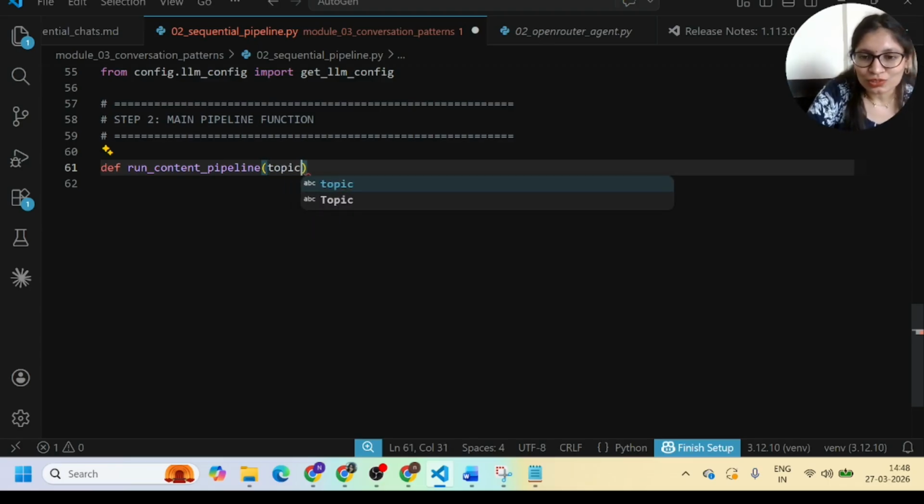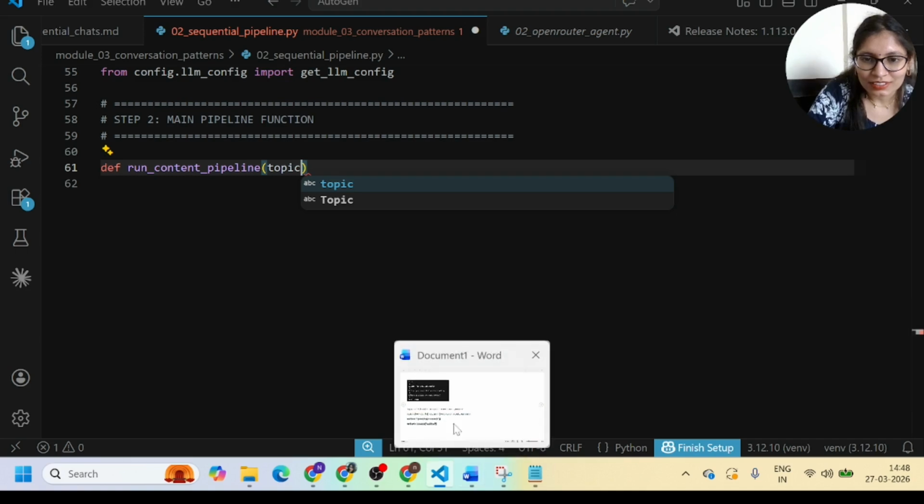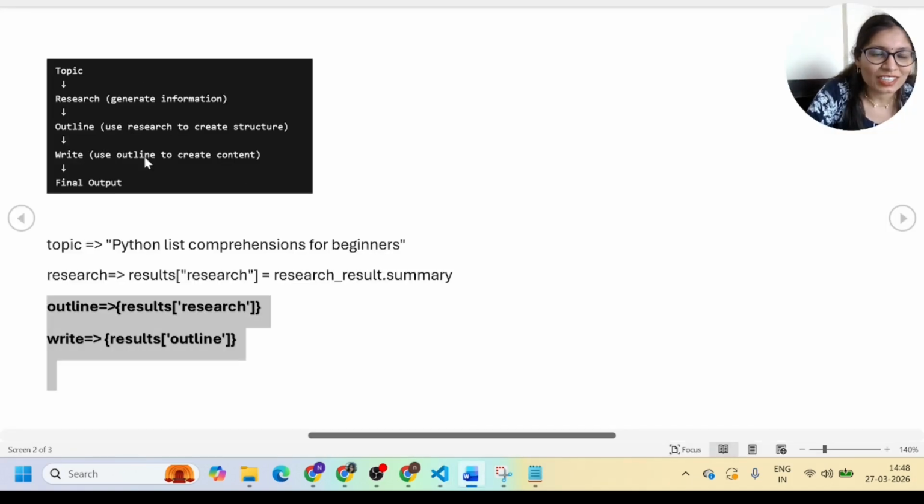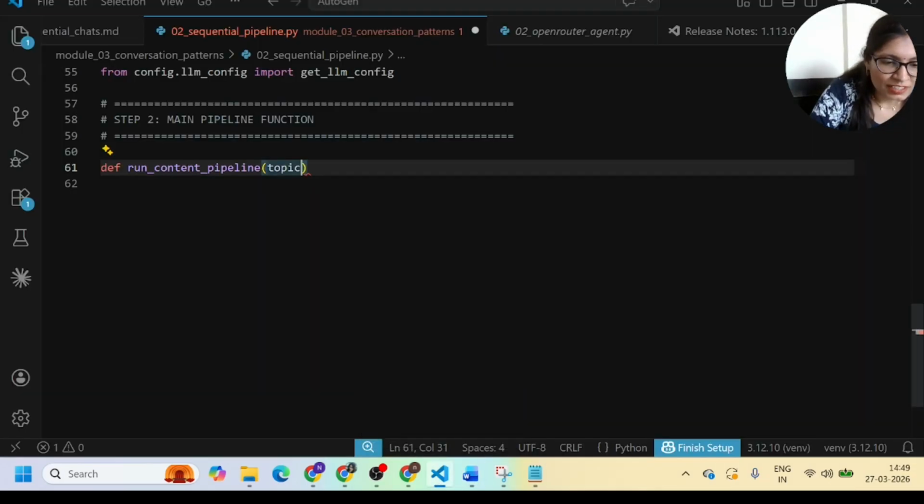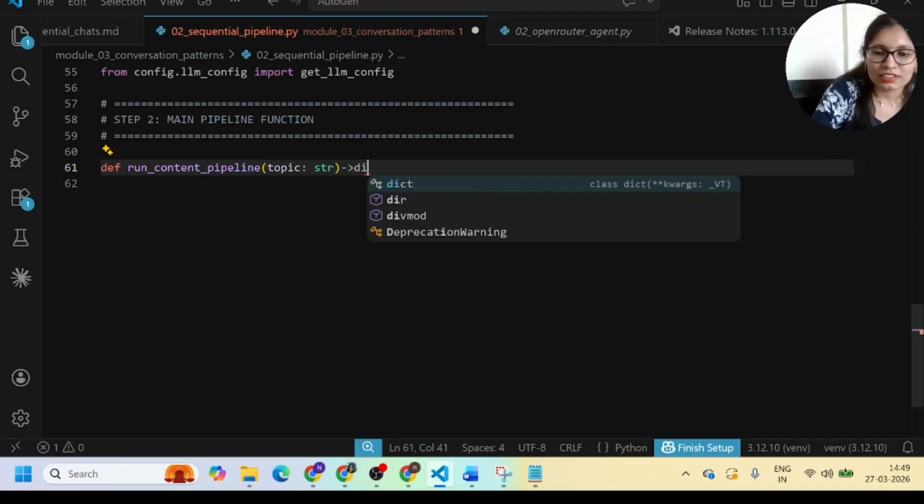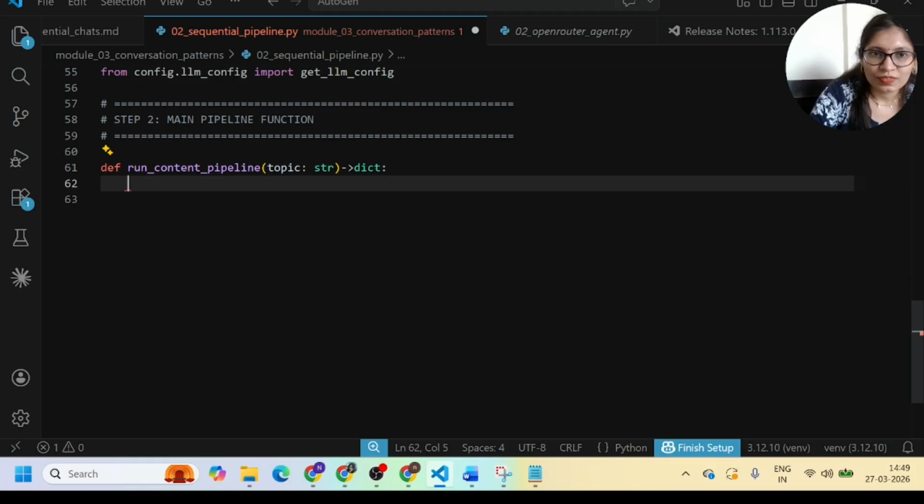I already showed you the diagram from here. This one, I just need to write these things: topic, research, outline, write, and final output. So this topic I pass in this function. Here I pass topic, which should be a string. And in the output I want a dictionary.